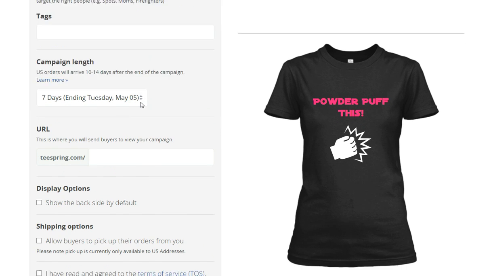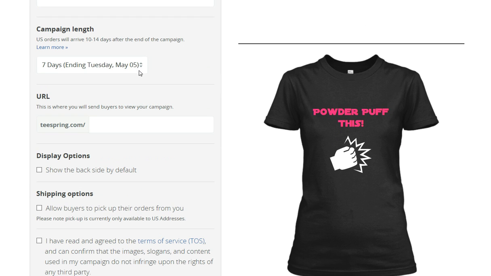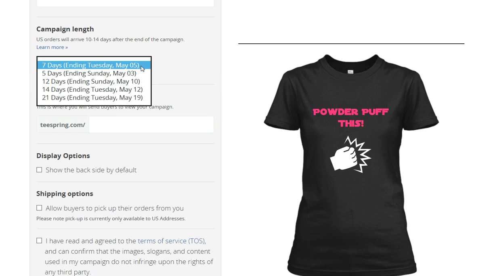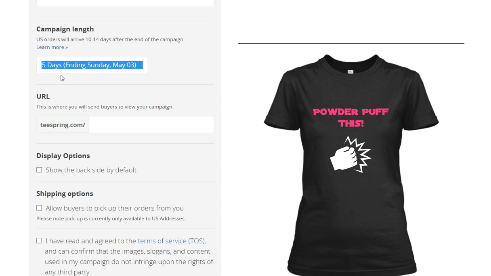Now, what's important down here is the campaign length. How long you want to give people to order the shirts before the ordering is closed and the shirts are printed and shipped. So if you're way out from the start of your league or tournament, then you can increase the number of days. If you want to get it quick, then the minimum is 5 days. So you have 5 days from the time you create the shirt until the time the campaign closes and you can't order the shirts anymore, and the shirts will ship to you.